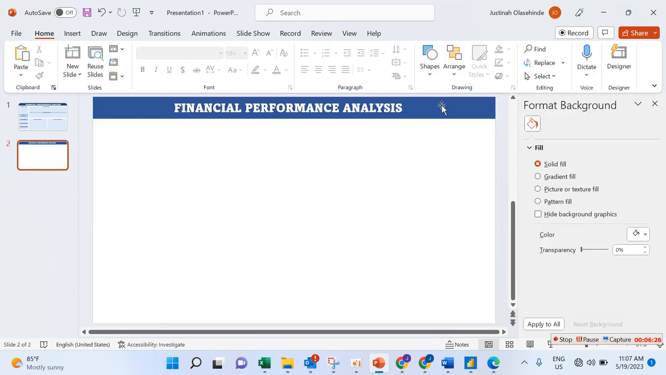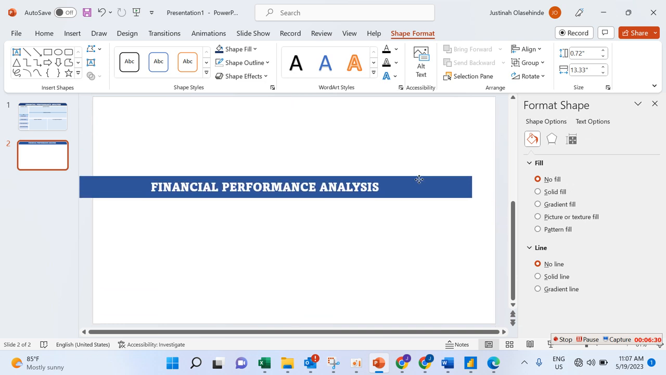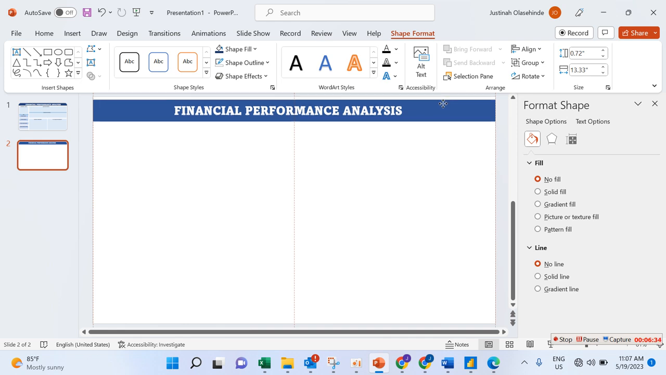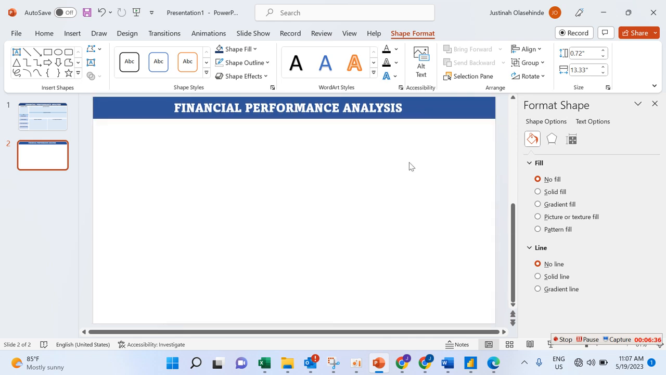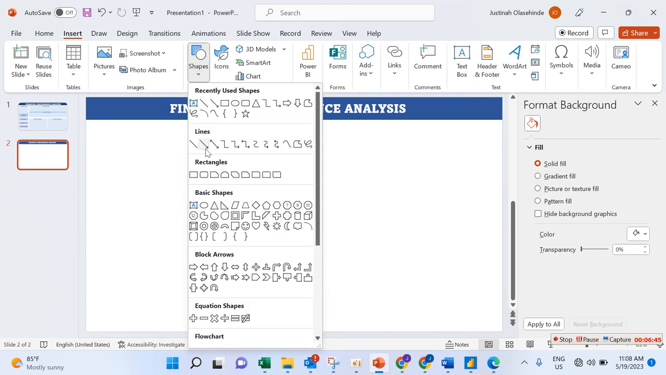So now I have grouped my text box and my shape. You can see now that everything is moving together. So that's how to group them, so that they don't separate when you are moving the shape. So next, I'm going to be inserting another shape for my KPI.